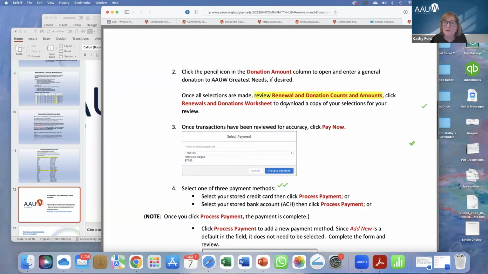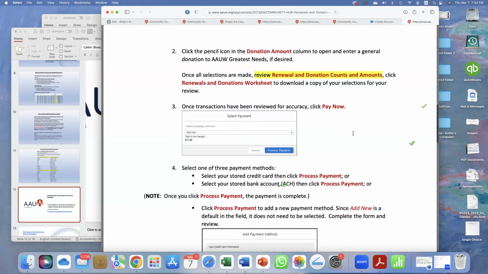But before you do that, you want to make sure that the hub is recognizing that. So you would review it by clicking the Renewals and Donation worksheet to download a copy of your selection. And I would save that download. I've always used it when I've been the branch treasurer to support the payments that are going out to national and for California based on that membership list. So you want to look at that, compare it to what you intended to input, and make sure they agree. And if it's correct, then you're going to click Pay Now.